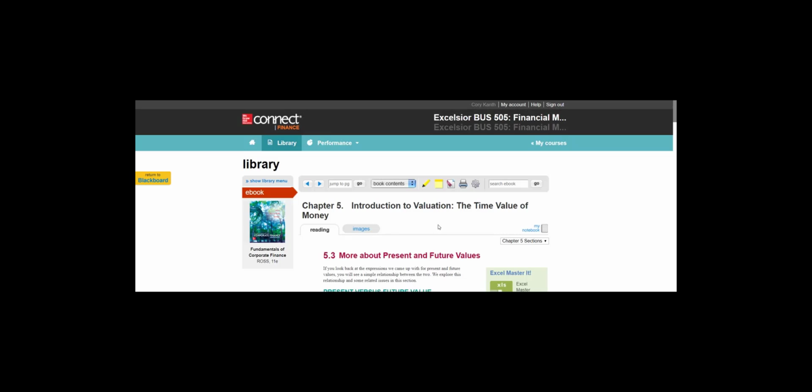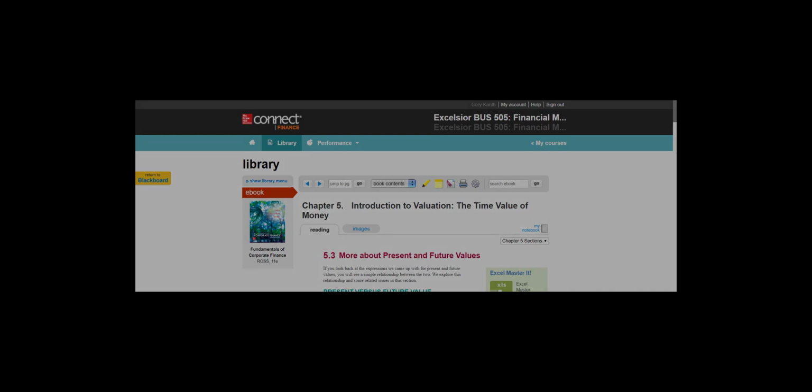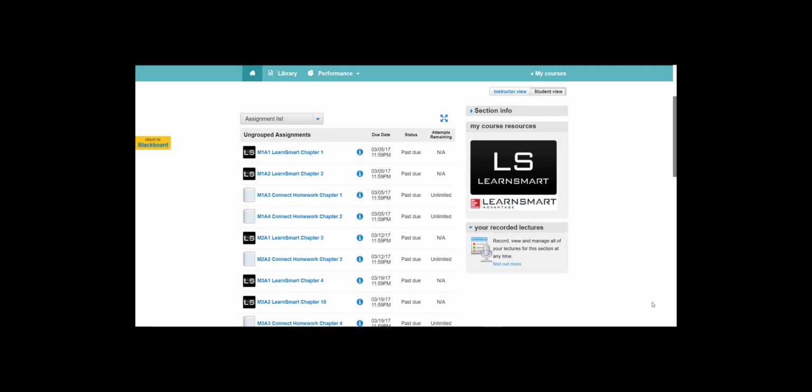A copy of the e-book is contained within your courseware. You may also order a physical copy of the book, or using the print function, you can copy and paste the text into Word. Each module will contain LearnSmart and Connect activities. LearnSmart helps you to build foundational skills. Connect allows you to apply your analytical knowledge of financial management.